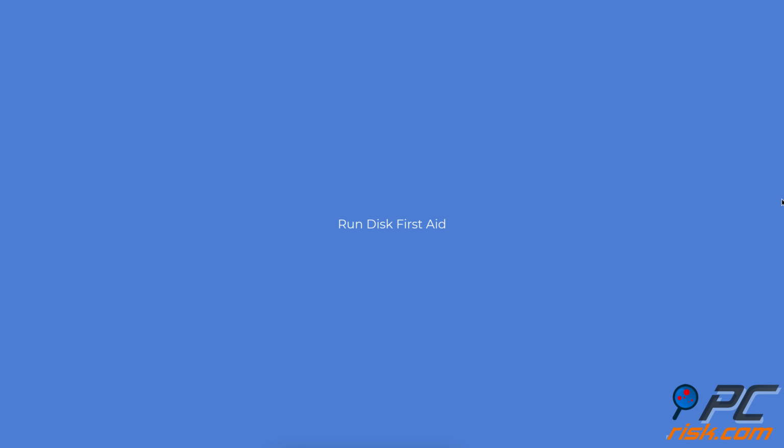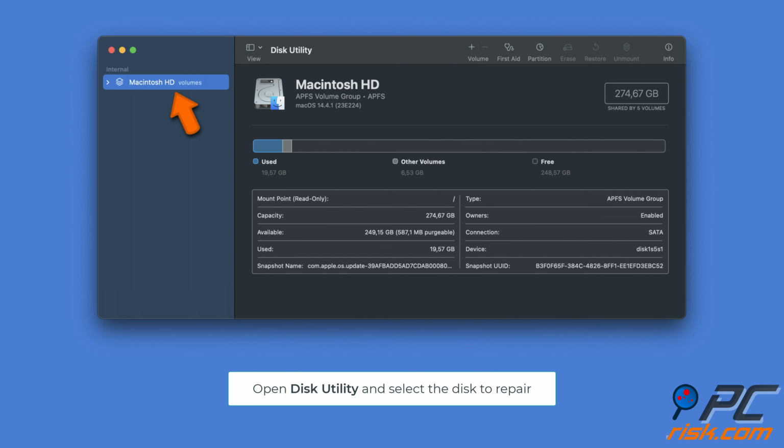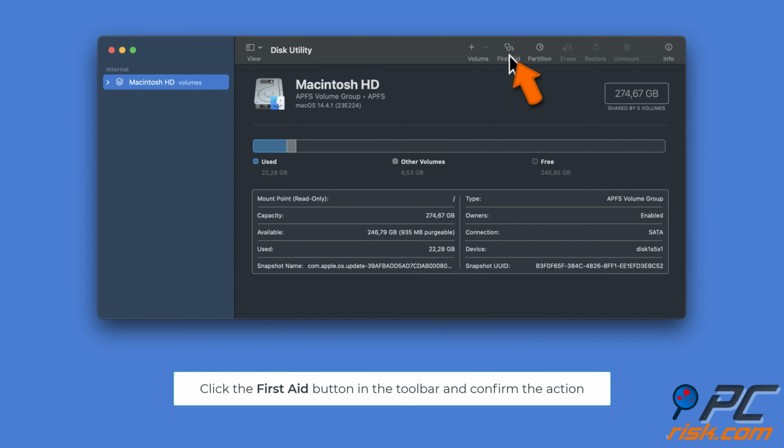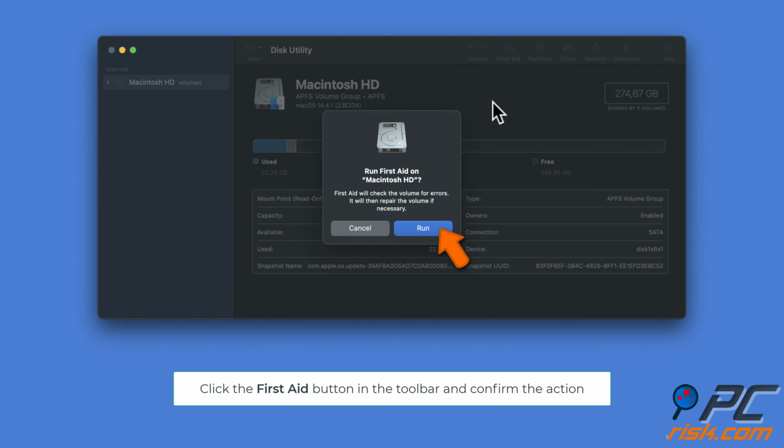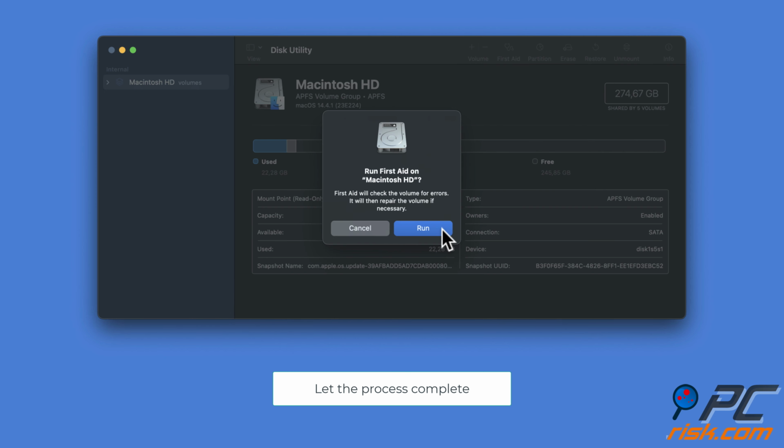Run Disk First Aid. Open the Disk Utility app. In the sidebar, choose the disk you want to repair. Click the First Aid button in the toolbar and confirm the action. Let the process complete.